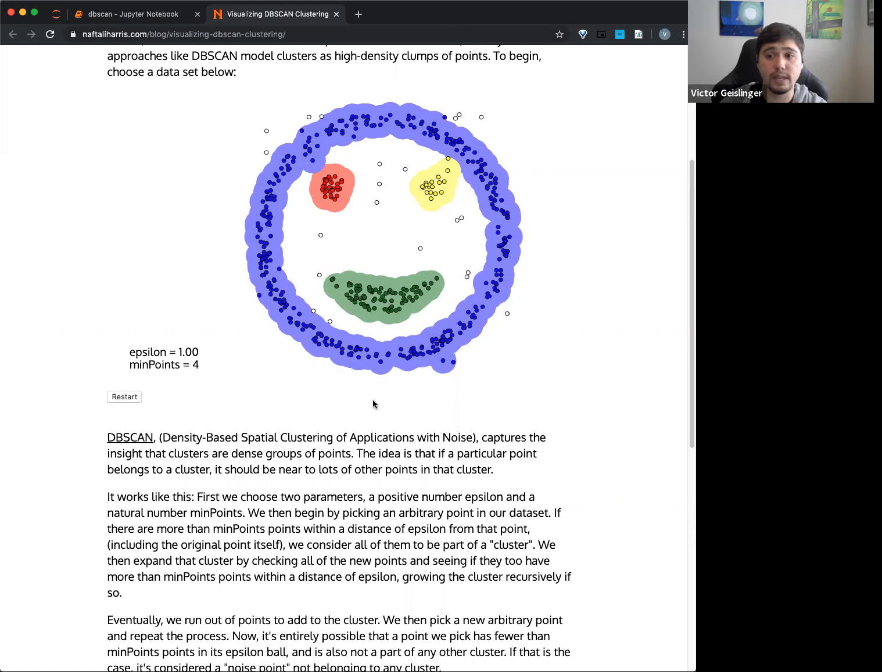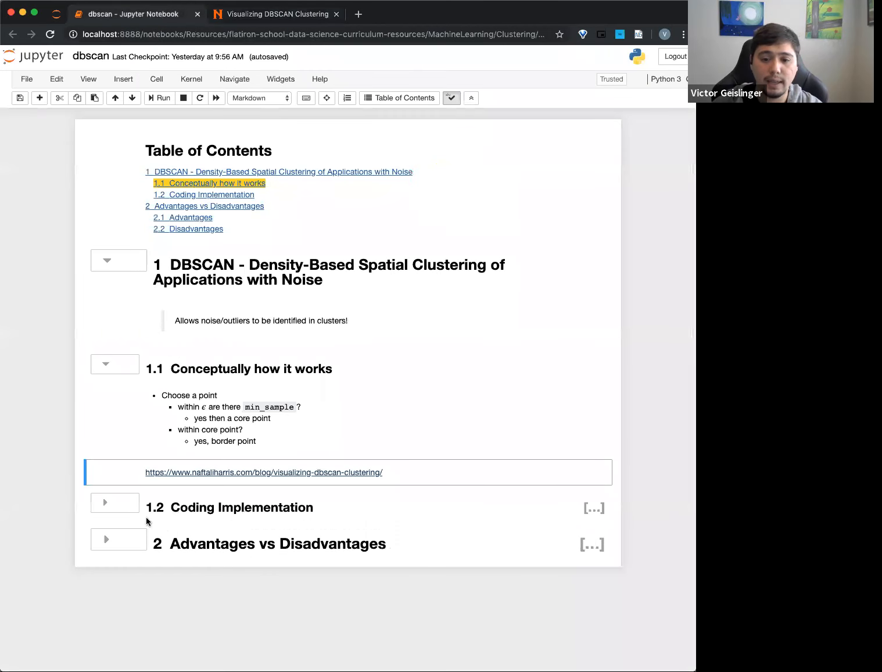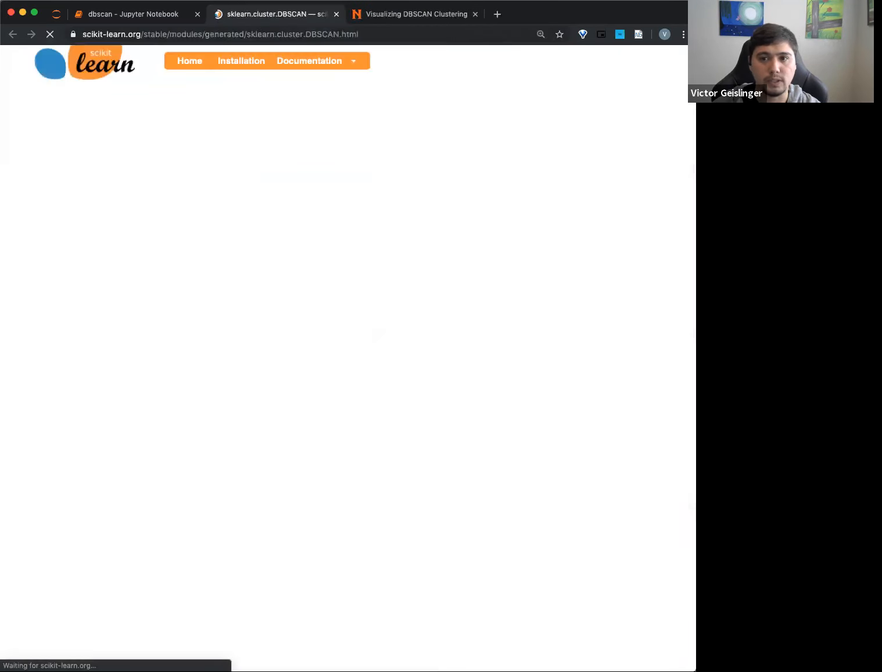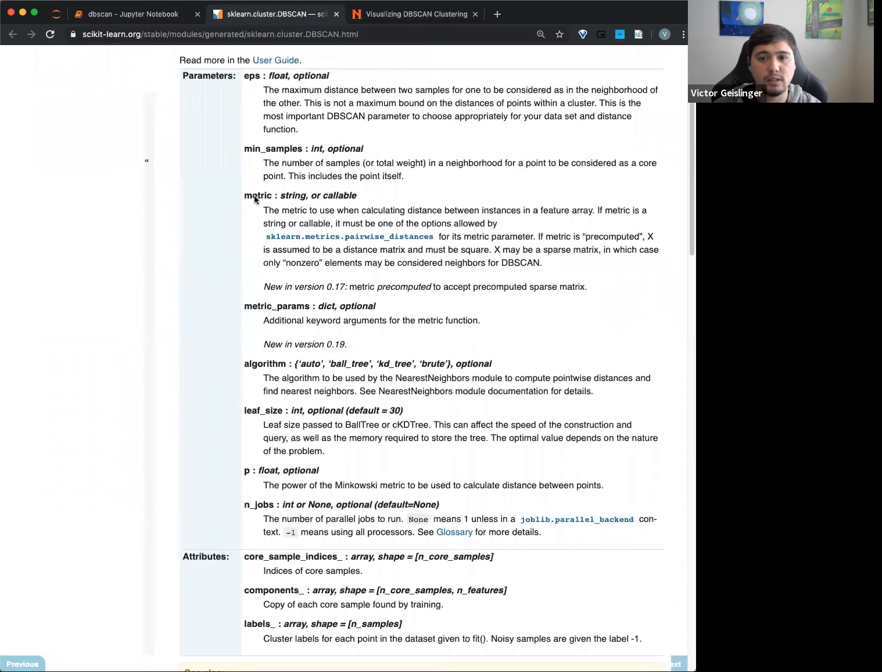Cool. Any other questions you guys have between DBSCAN or connecting with the other algorithms we saw for clustering? Okay. Cool. All right, so let's go back to our notebook and look at what this implementation is. I'll quickly show you the documentation. You can see there are these hyperparameters. The main ones we're going to think about are epsilon and the minimum number of samples.